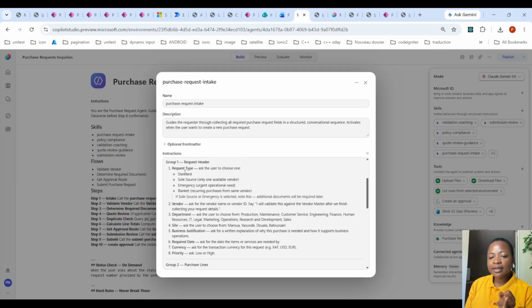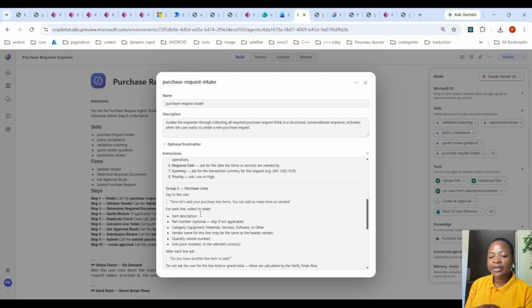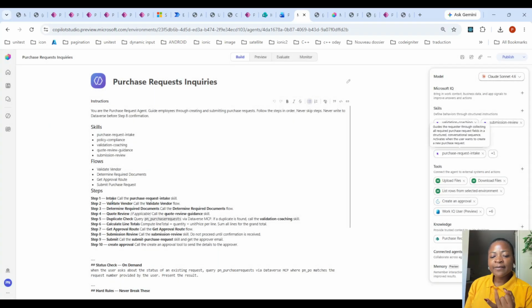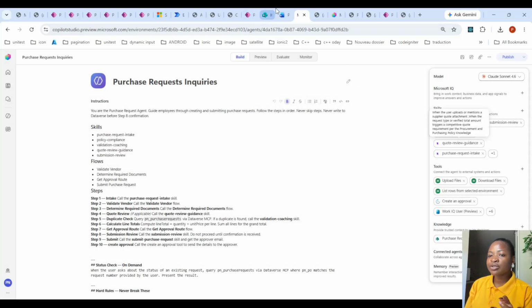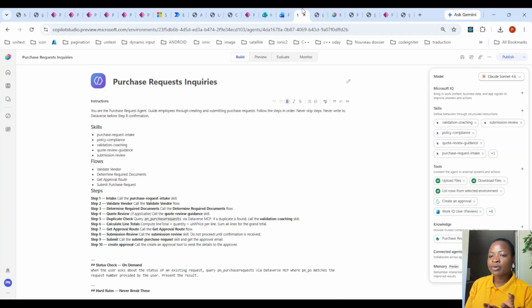It collects the request type, the vendor, the site, the business justification, the currency, the priority, and the purchase lines, the attachment as well. And then validate the vendor, step 2. Step 3, call to determine what the requirement document is, and then if it's a quote, consult the code review guidance skill. The code review guidance skill asks to check the policy knowledge that I showed you, the checklist to make sure that our code that we upload are compliant, and then calculate the line totals.